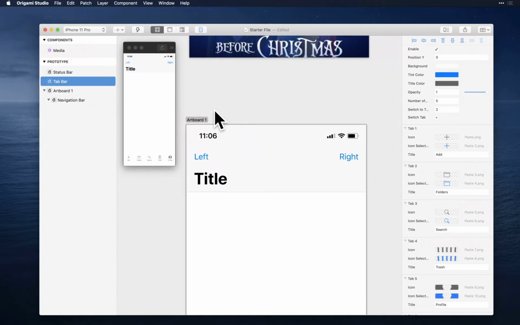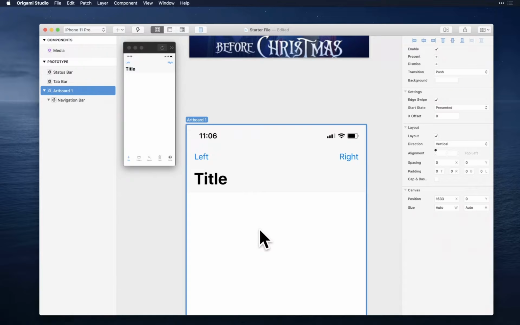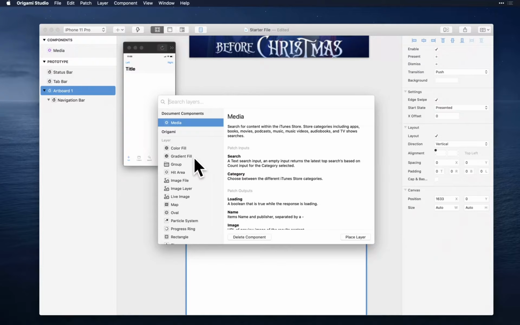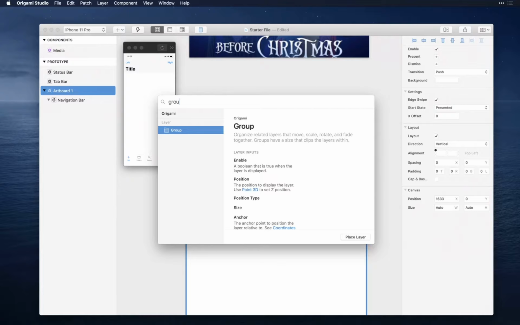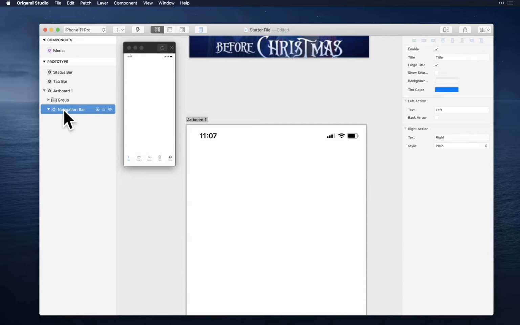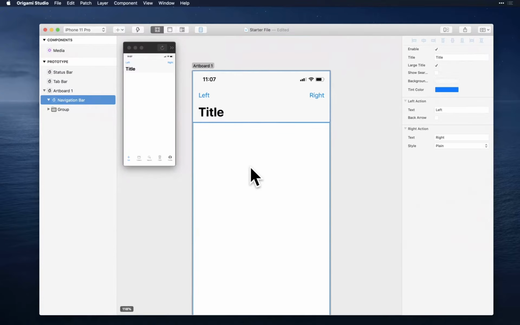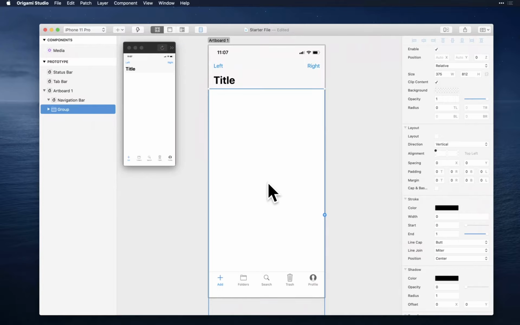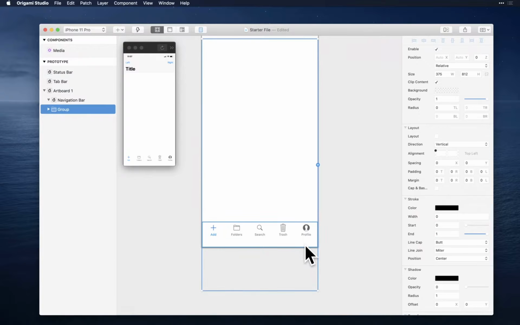So once you've done that, what I'm going to do is select the artboard by clicking on the artboard, and then I'm going to press Command Return again to enter the layer library, and I'm going to type group this time, and then I'm going to hit Return. I'm going to rearrange the navigation bar to be above the group. Then I'm going to click on the group here. I'm going to go down to this bottom anchor point and just drag horizontally up.